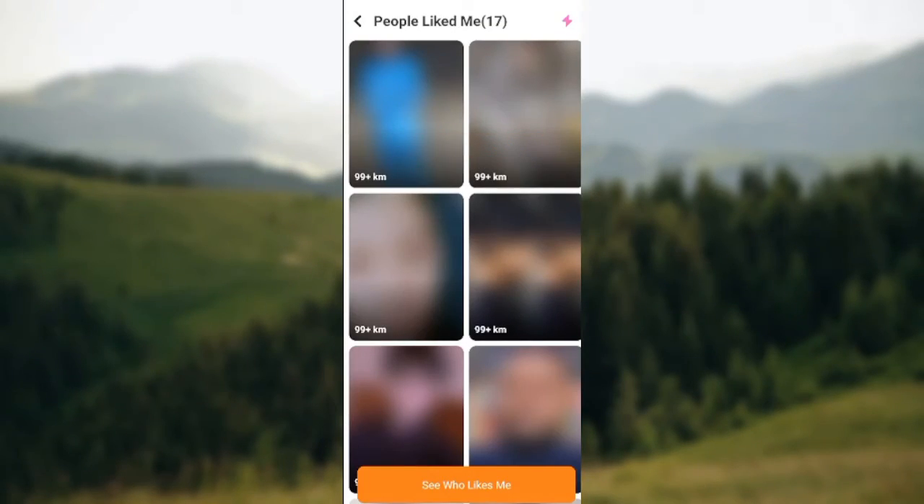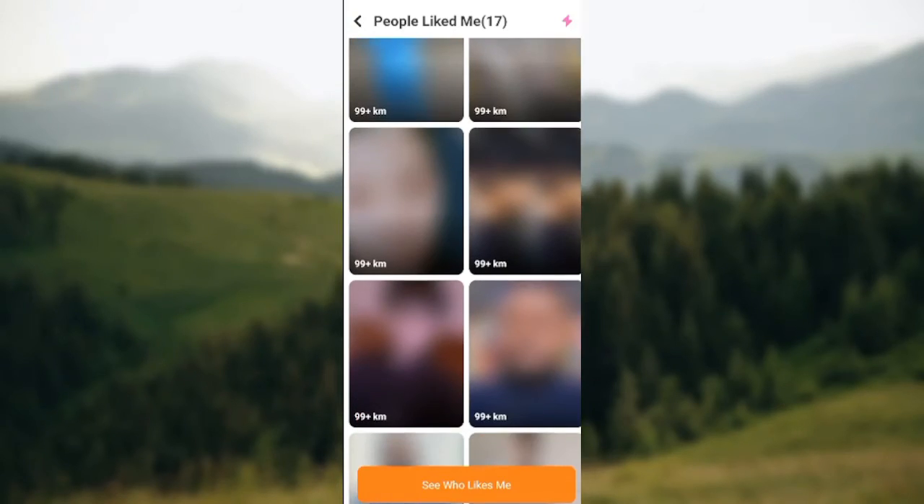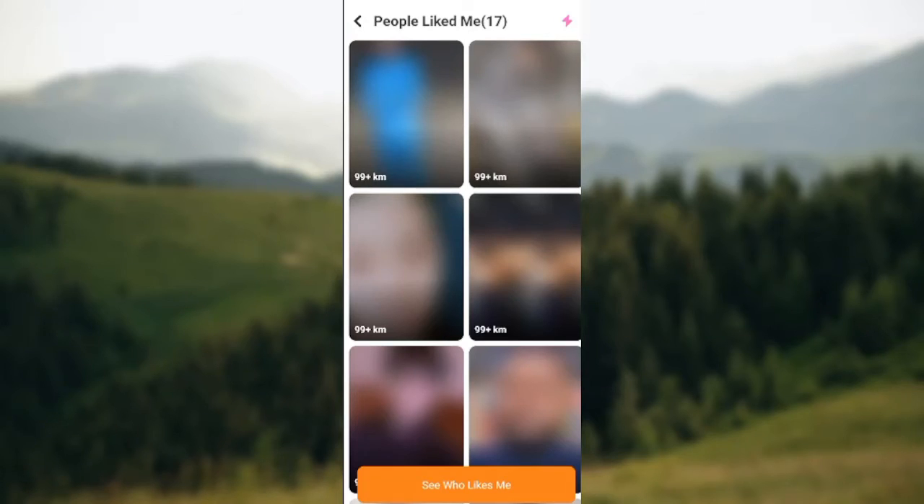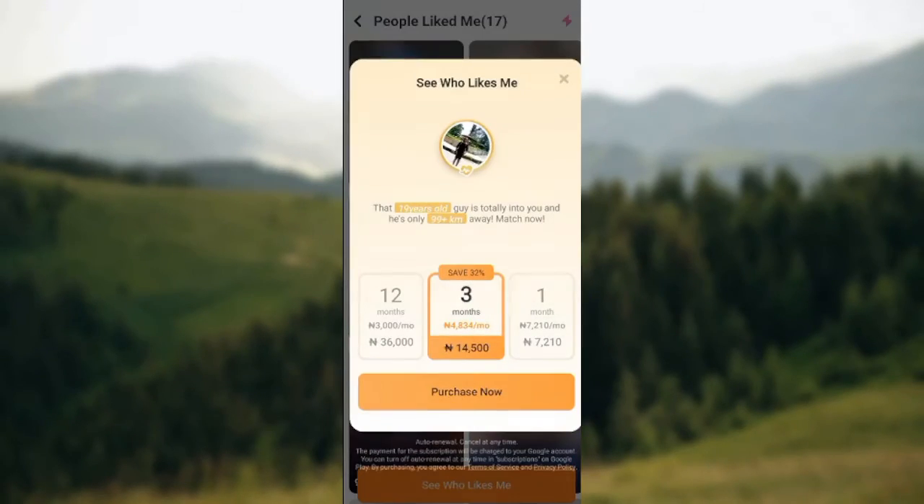Then after that, you'll see a list of persons that likes you. Now currently the persons' images would be blurred because you are currently using the free version of Tantan. So if you're using the paid version of Tantan, you can just easily click on the person to see who is the person that likes you.